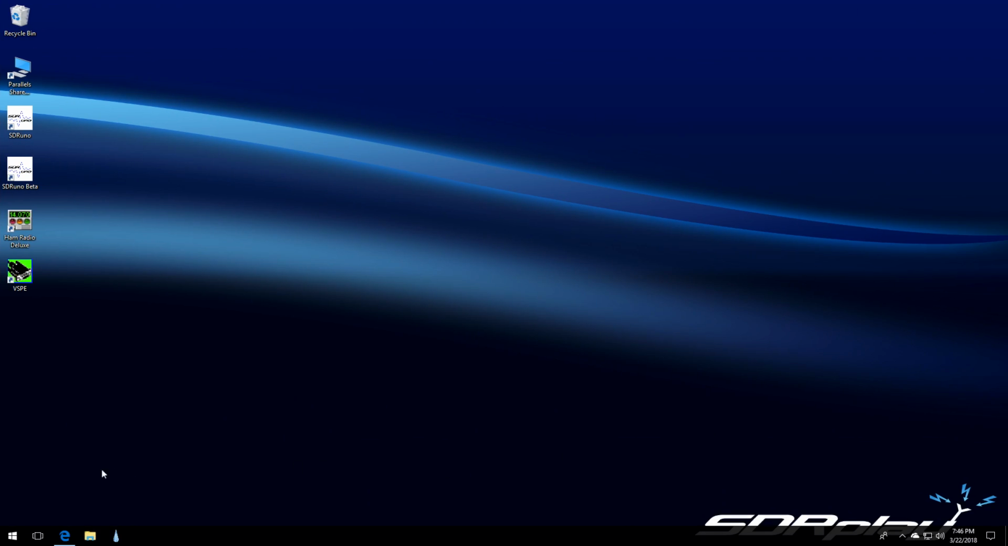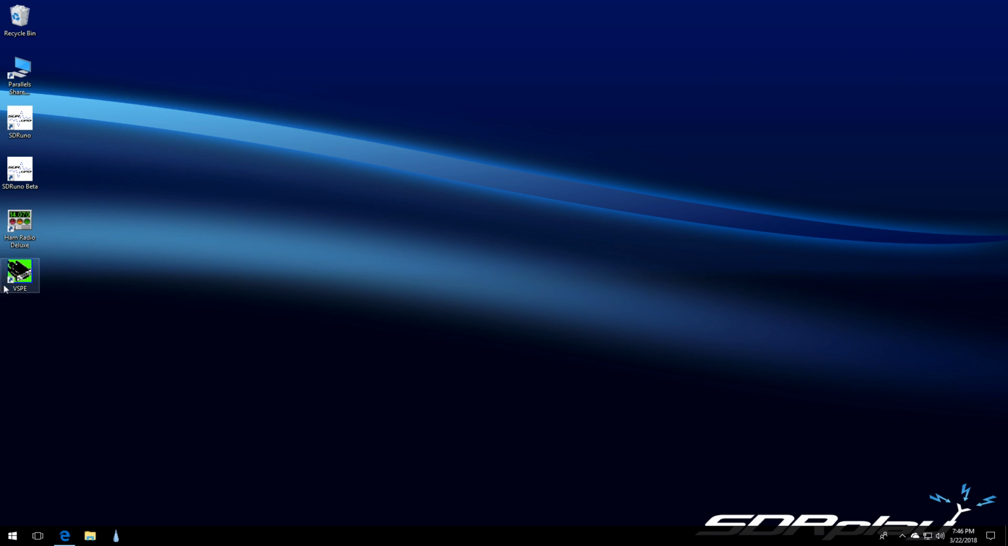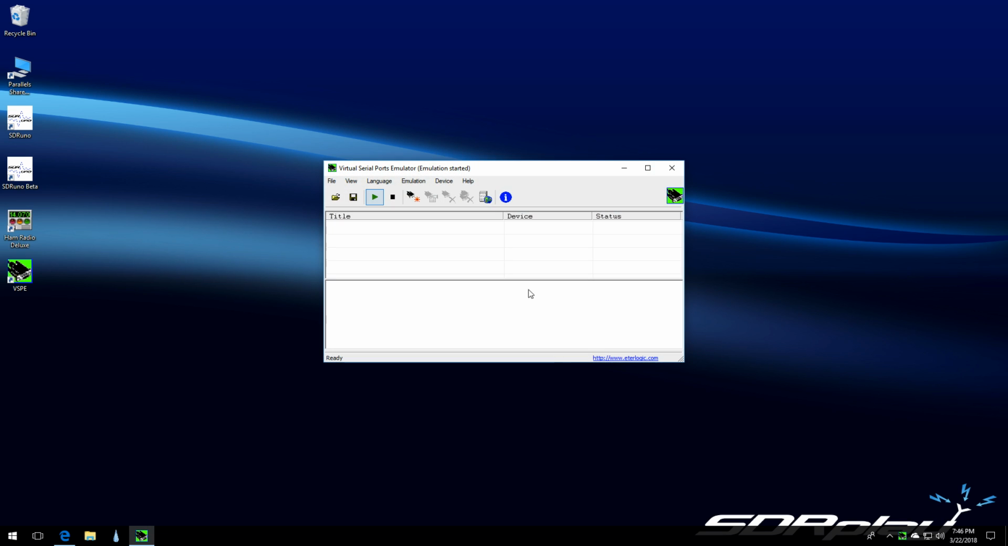Now the first thing you'll want to do is secure a virtual serial port. I used a device called VSPE, which is available from eterlogic.com. VSPE software is free for 32-bit systems, but there is a licensing fee if you use the 64-bit version. So you can just download that from the download link here and install in the usual fashion, and you'll end up with an icon on your desktop here. So we'll launch VSPE first, and you'll see that I have the warnings here because I've not yet registered my 64-bit version, and it likes to nag me about it. And we start up with this blank screen.